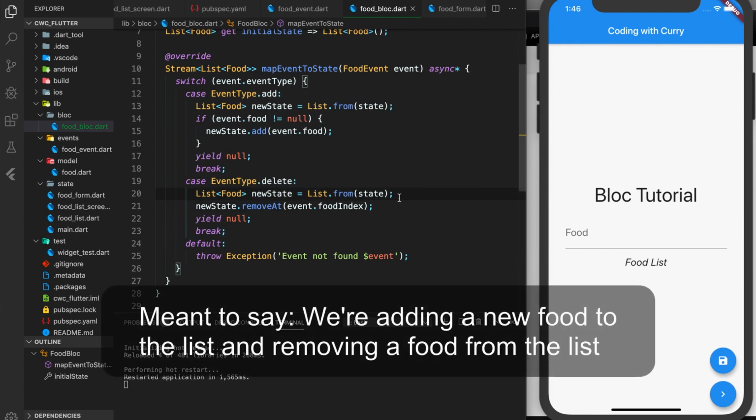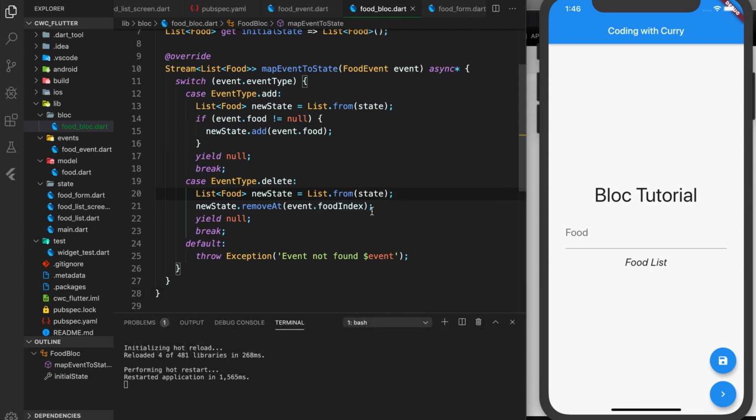Okay, and if you want to, you can have a check here for the index, but I'm just going to leave it here for now. It's not really important, but you would normally want to check to see if it's some other number or a negative number or something like that.